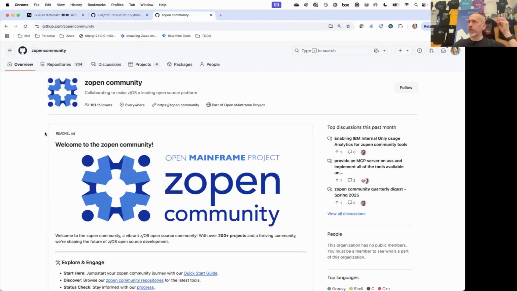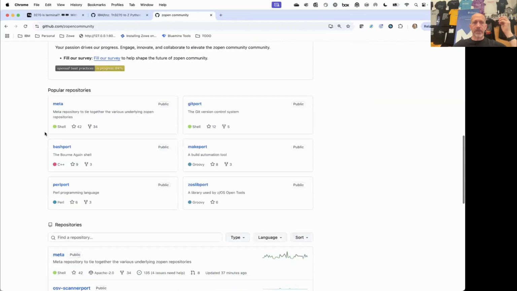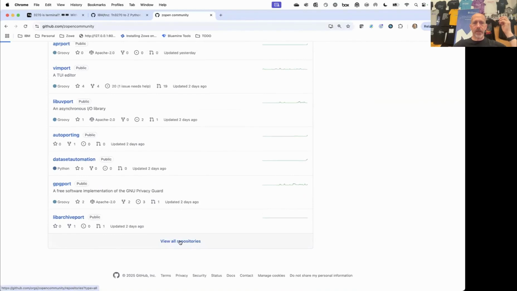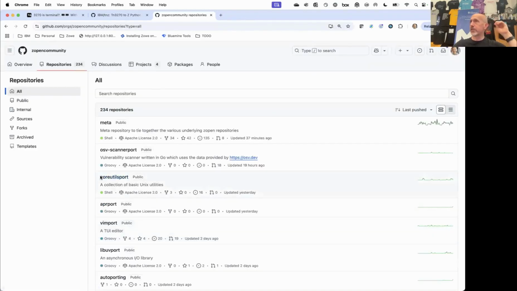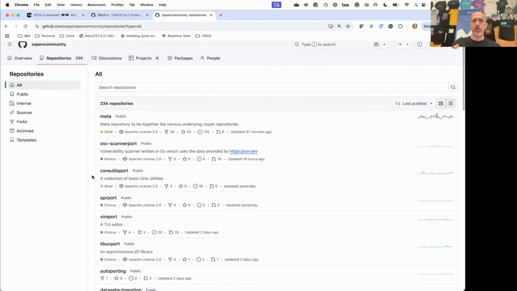So Z Open Community is part of the Open Mainframe Project, and they have managed to port 234 tools, which is phenomenal. And there's everything in there, from Vim to NeoVim. There's curl, which is excellent because curl doesn't run on the mainframe by default. They've got OpenSSL, which is great if you're doing anything with certificates and futzing around with certificates. They've got bash, which I tried to show you just now, but it balked on me. They've got Vim. There's 234 tools that they've ported across.